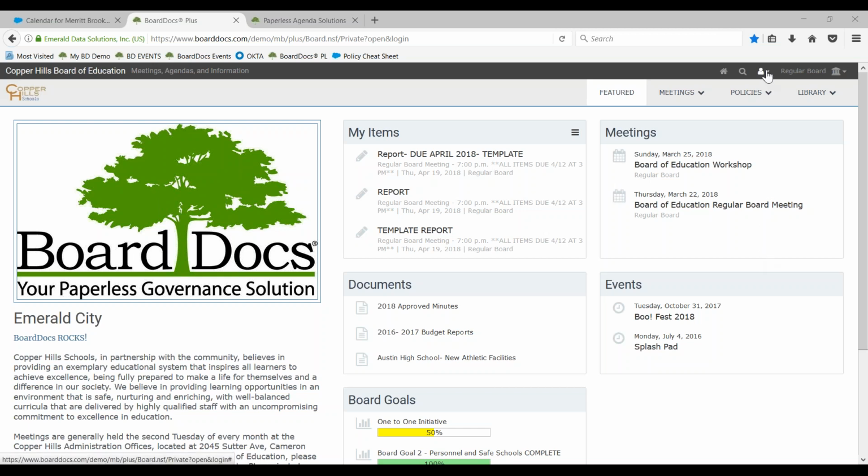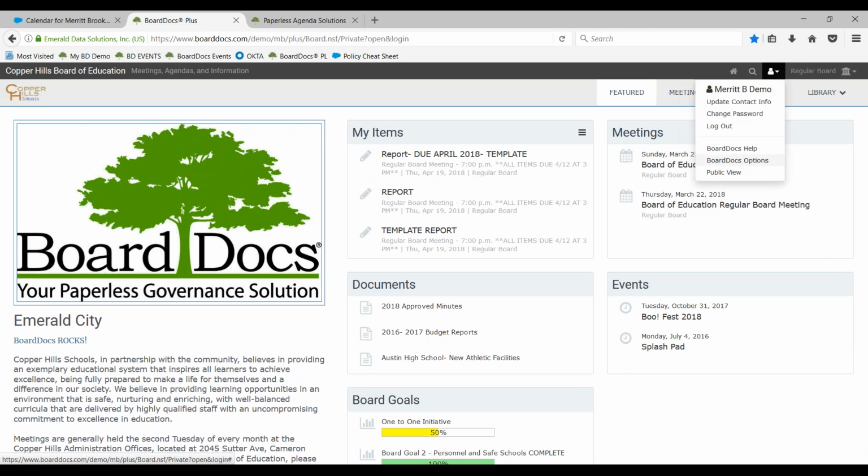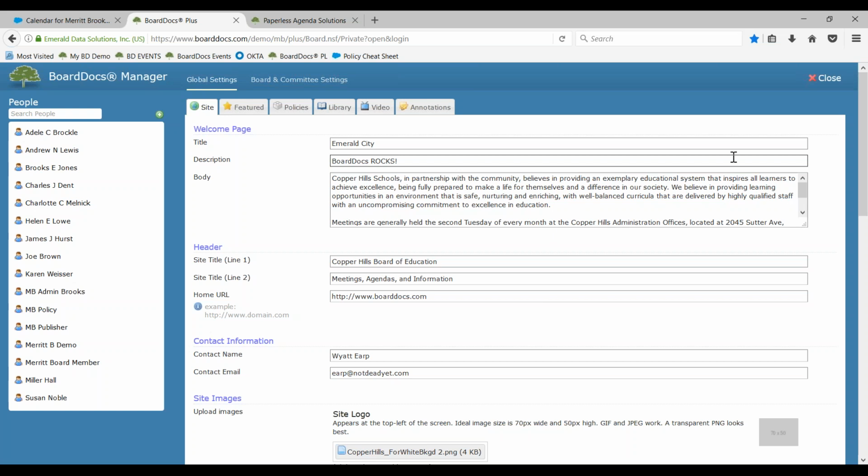But I'm going to go up to my little person up here into my BoardDocs options. And let's take a look at some of the options and settings on this back side of BoardDocs that help populate or build our workflow and our public templates.